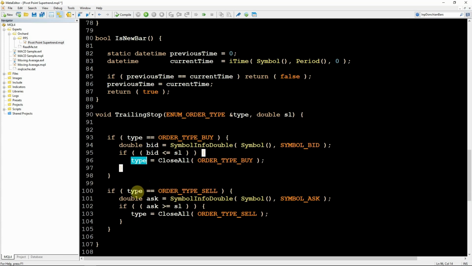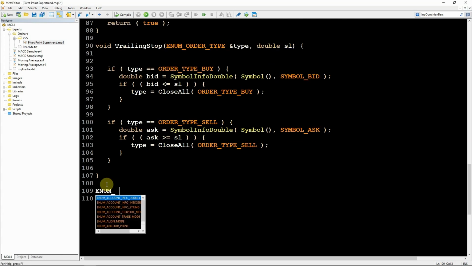Then I do the same thing for sell. If type is equal to ORDER_TYPE_SELL, in this case though I want the ask price with SYMBOL_ASK, and if the ask price is greater than or equal to the stop loss, so I'm in a selling mode and the price has risen past the stop loss, then again type equals CloseAll(ORDER_TYPE_SELL). So let's look at the CloseAll function.